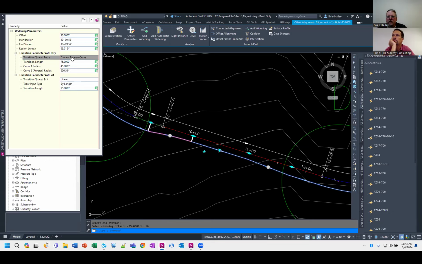All sorts of fun things. You can change that transition length, however you want to do it. So I'm just going to do a curve, line, curve. And I don't know, we'll set this, say, to 50 and that to 50 as well. Maybe change the transition to 50 feet.